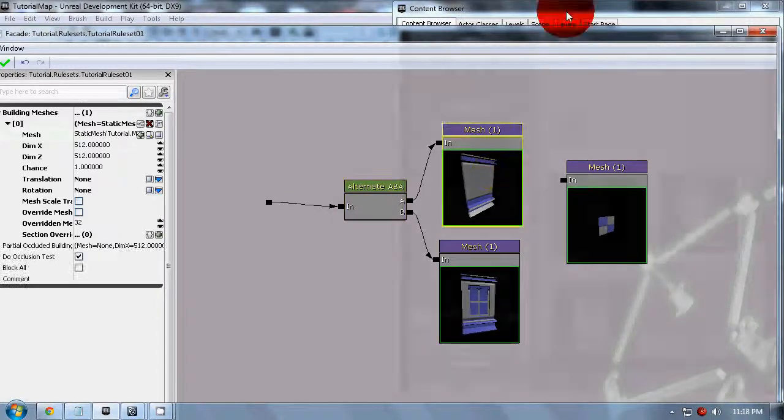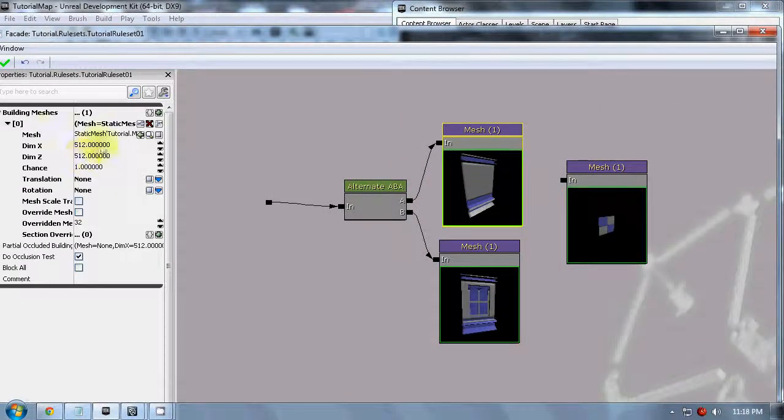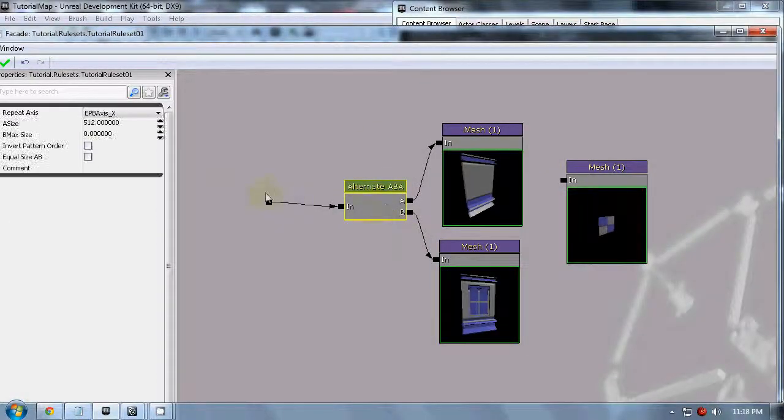So these meshes are 96 by 160, X 96, Z 160, just to make sure they're scaled properly. If something looks weird, it's probably because these values are incorrect. Now they are correct, and we can change the alternate. So size A is 96, and size B maximum is 96. Let's see what happens.